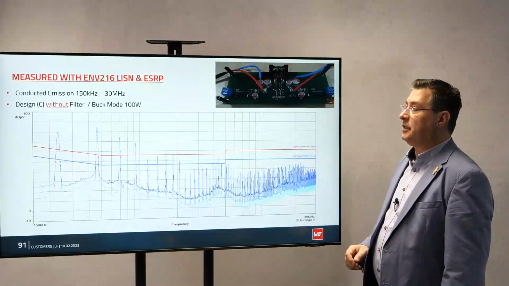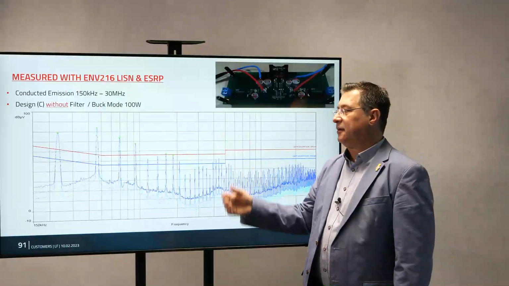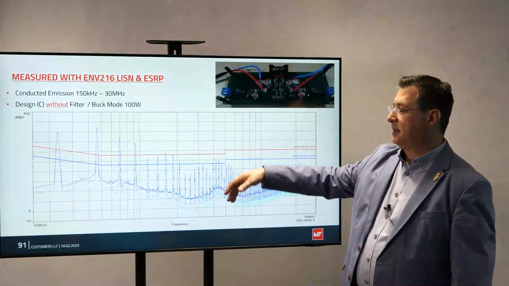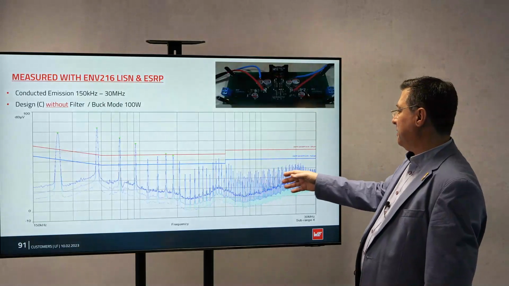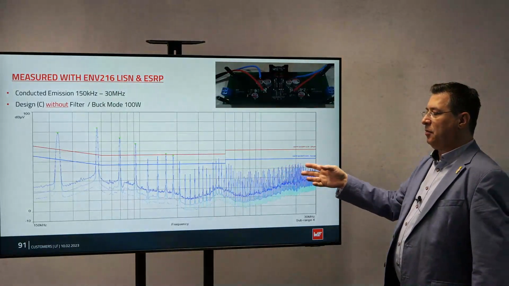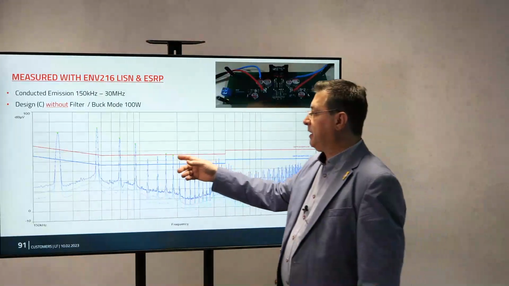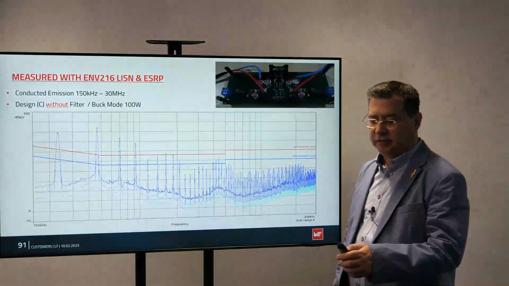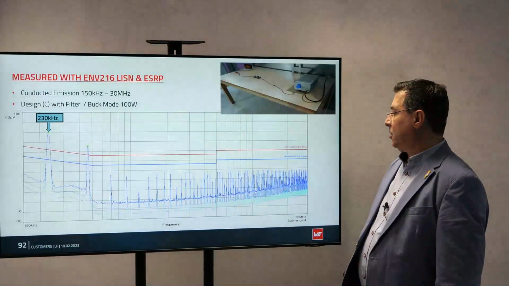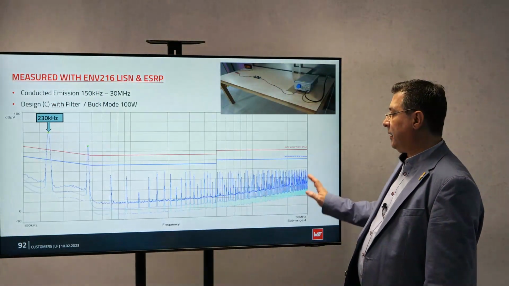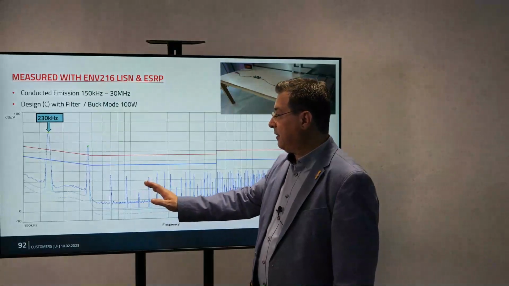Now, design C. 230 kilohertz. What is this? Nothing. Okay, no filter. Already without filter, I have no problem here in high frequency. It's safe. But I have some peaks here. Okay, let's activate the filter because we have a filter on. Oh, I clean everything here.